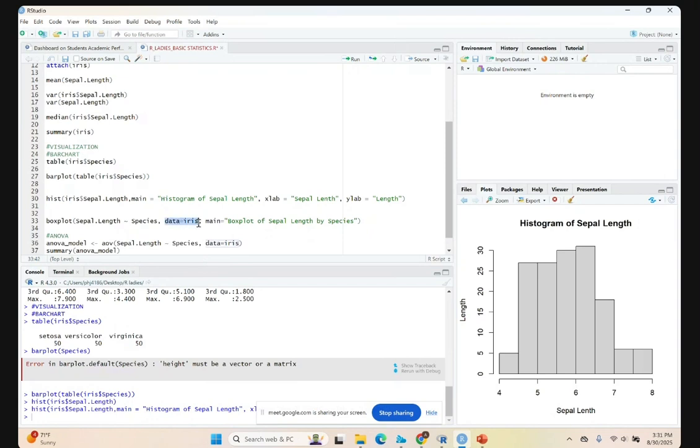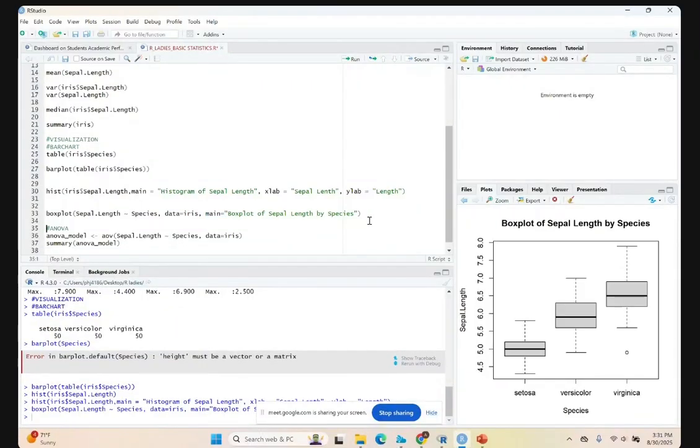I'm telling the function that it should use the data iris. Okay, so the data argument is telling it to go and use the iris data. So go to iris data, take sepal length, plot the box plot for each of the species. Okay, and then the main here, you've seen it before, is just going to give a title to the box plots. Okay, so let me run it.